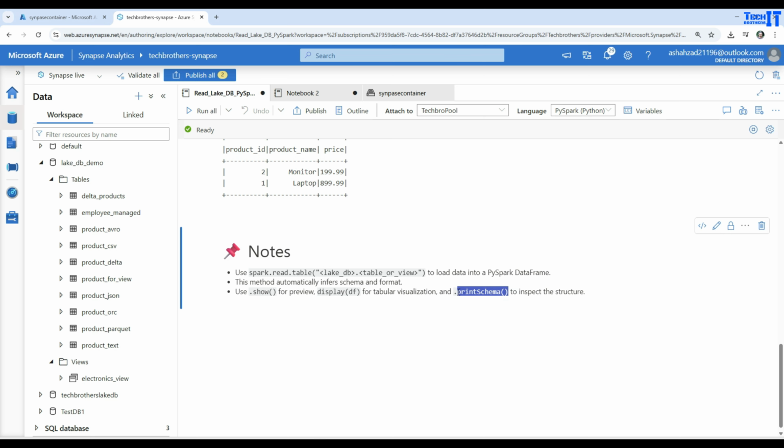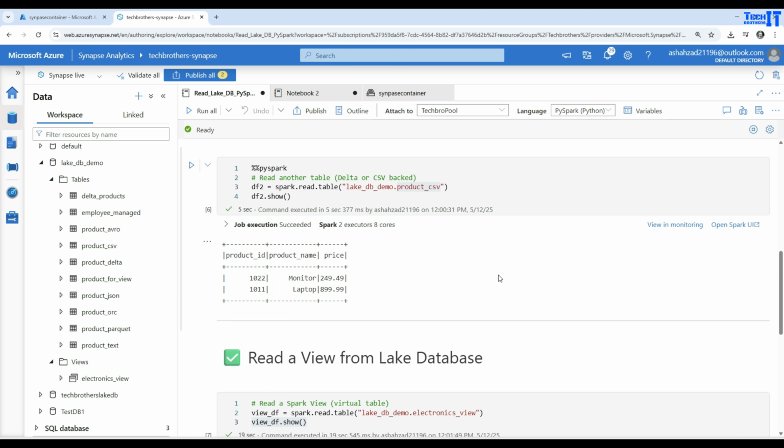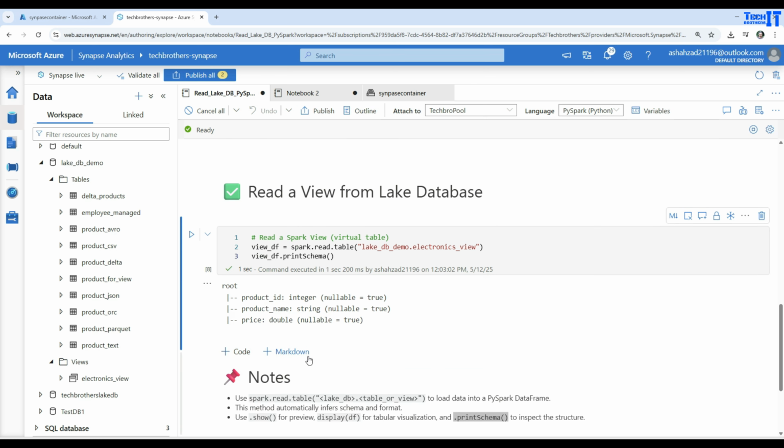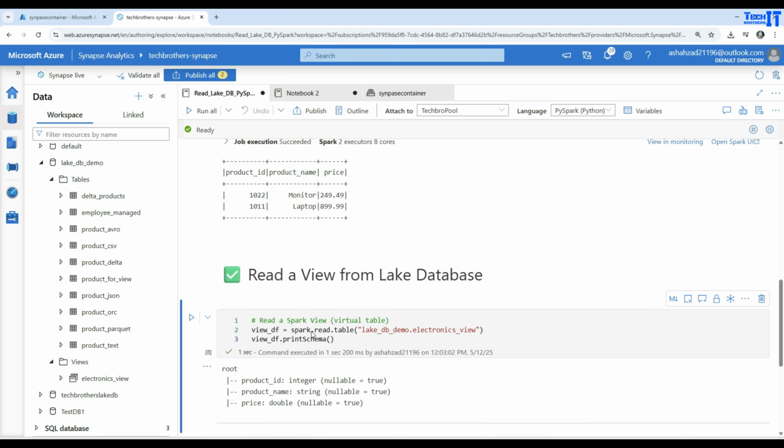So here I'm going to go ahead and actually show you the print schema, because let's say we want to use this view and we want to see the schema of that view, what has returned. We can always execute, and it's going to show us the list of the columns. So you have column of product ID, integer, you have product name, string, and then you have price as a double. So you can inspect the schema, what is loaded into the data frame.